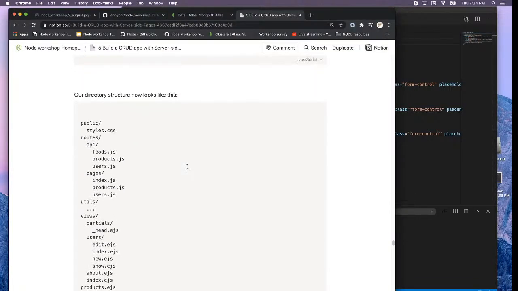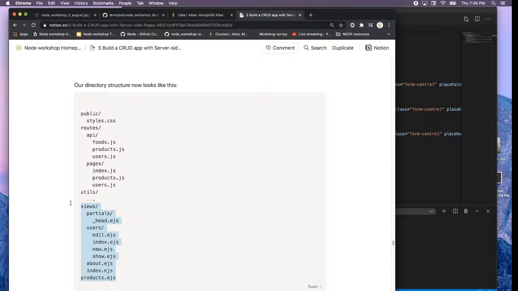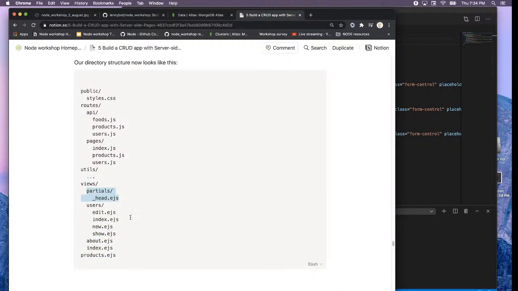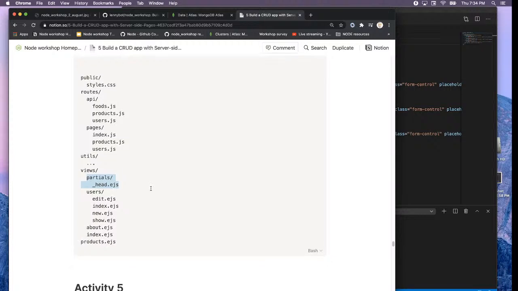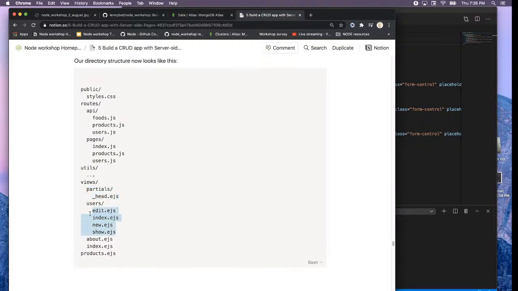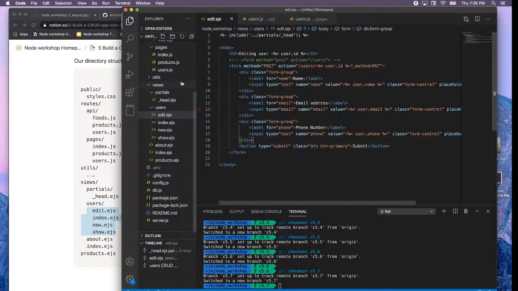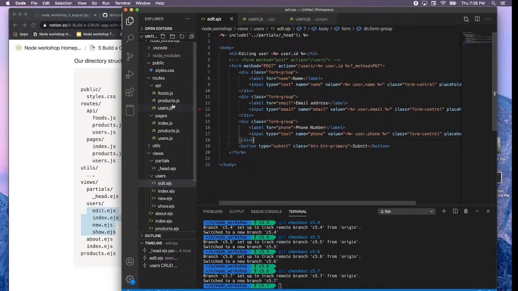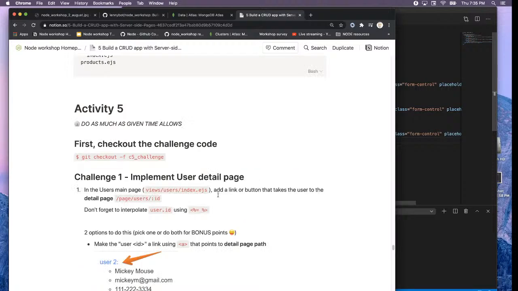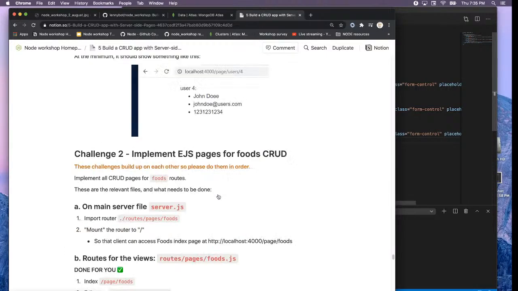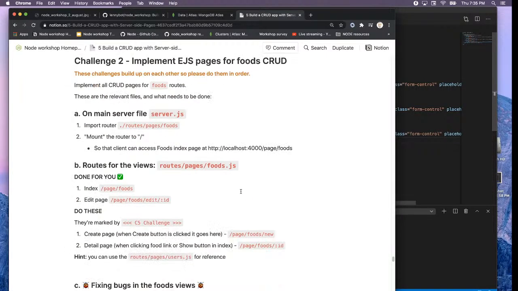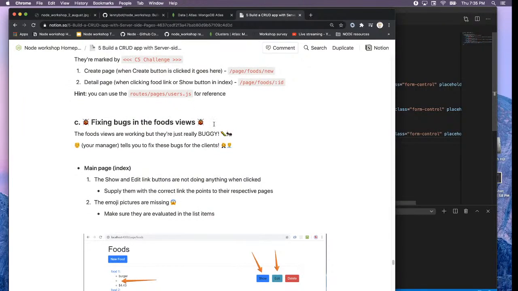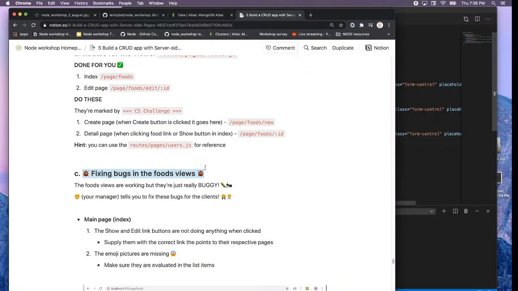And now our directory structure looks like this. We have our views there, we have our users there, we have partials, and you might guess that the activity would revolve around doing all of this: edit, index, new, and show for our other resources, which are the foods and the products. And actually there's other stuff here. There's some really nice code debugging here, and I don't want to spoil it, but we have this whole scenario. Oh, there are some bugs here, so try to fix the bugs.